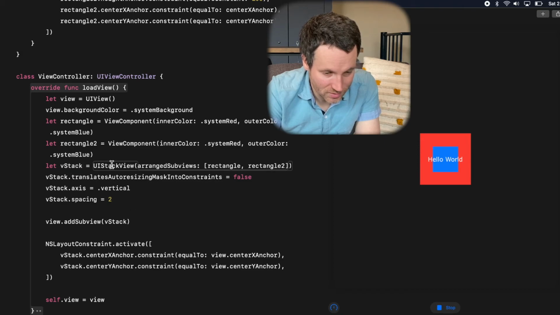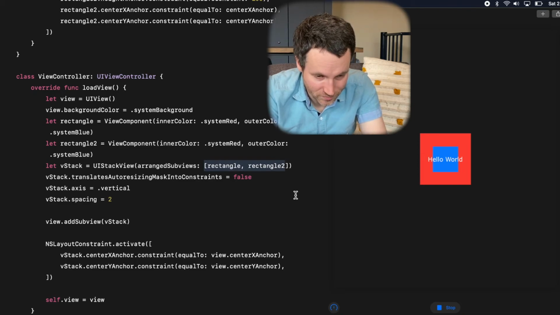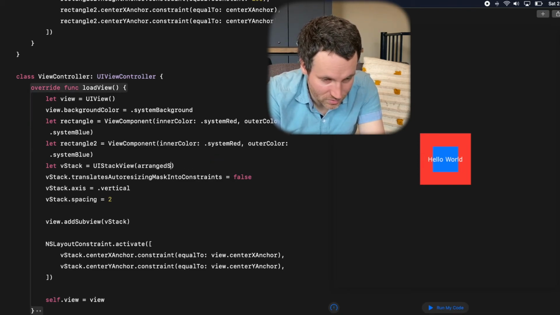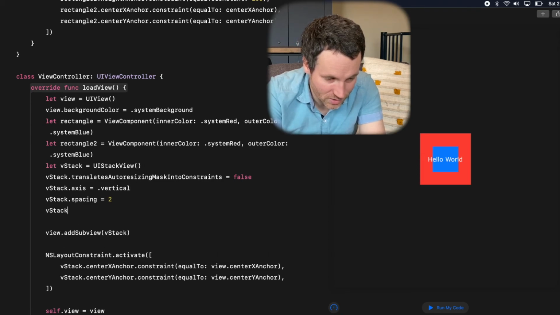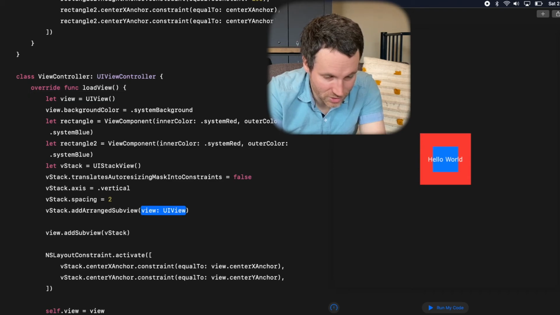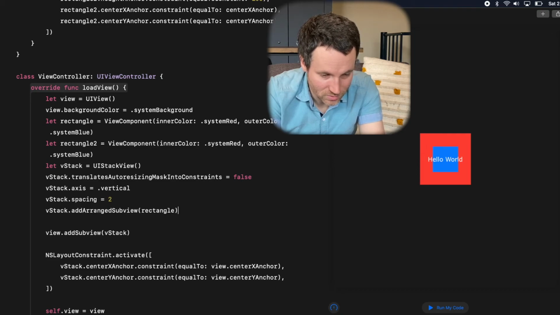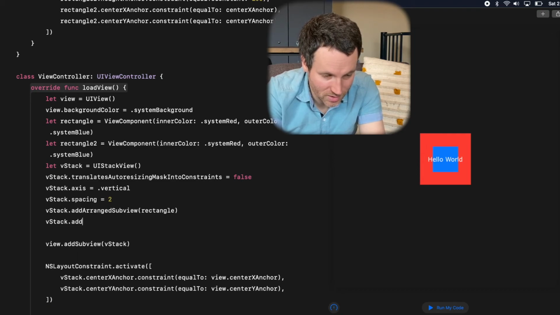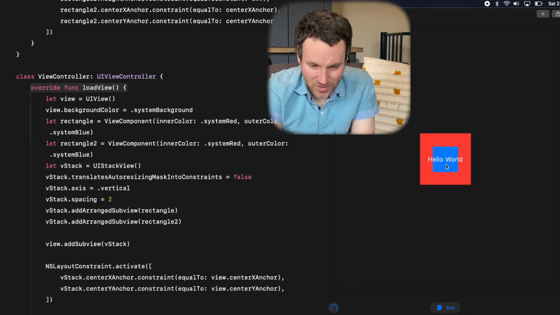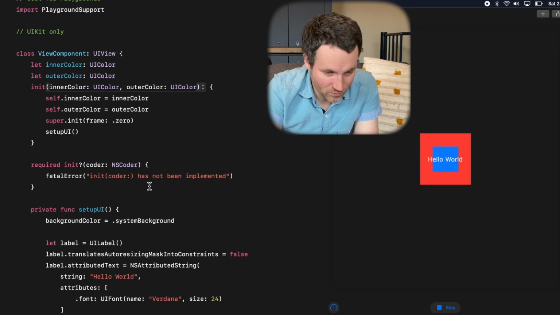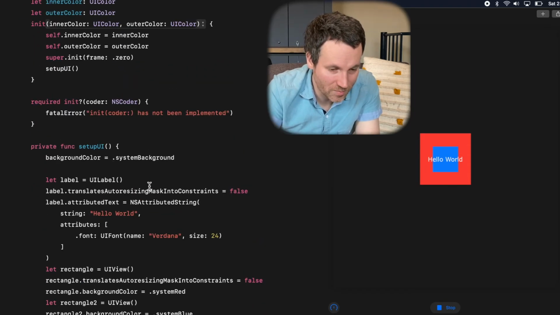I think maybe just take these and stack view like so, and then the stack dot add arrange subview rectangle, v stack dot add arrange subview rectangle 2. A little confusing here. Oh, maybe I see why.